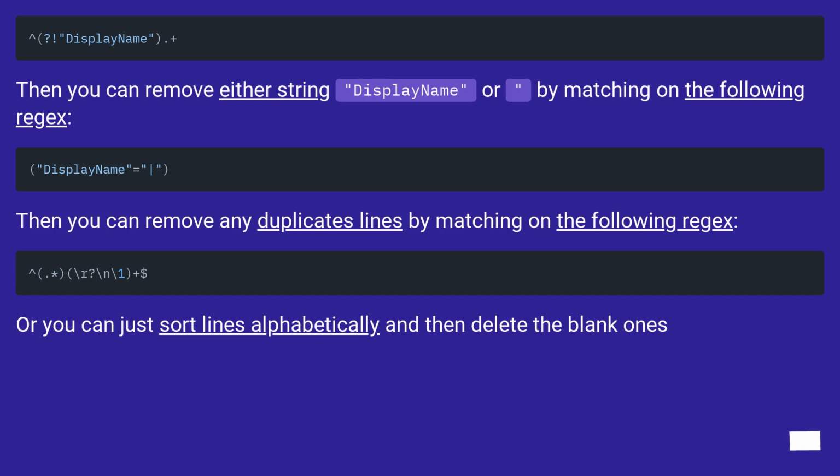Then you can remove any duplicate lines by matching on the following regex. Or you can just sort lines alphabetically and then delete the blank ones.